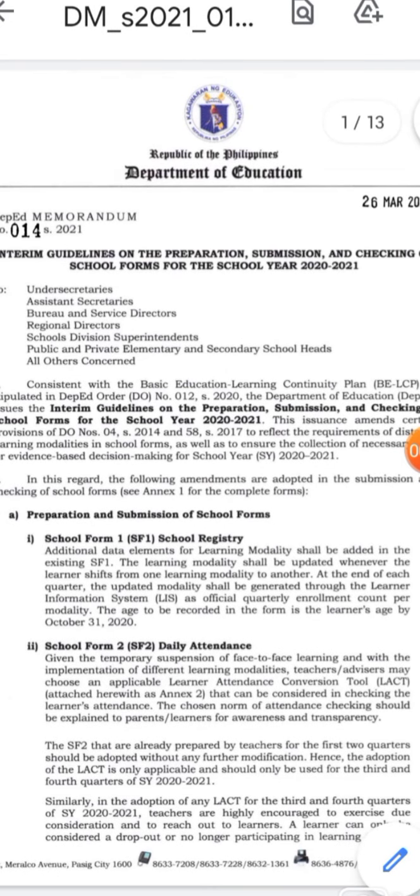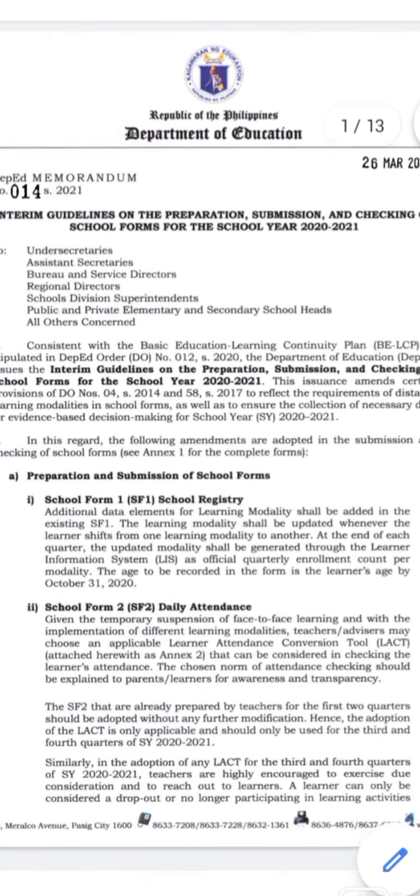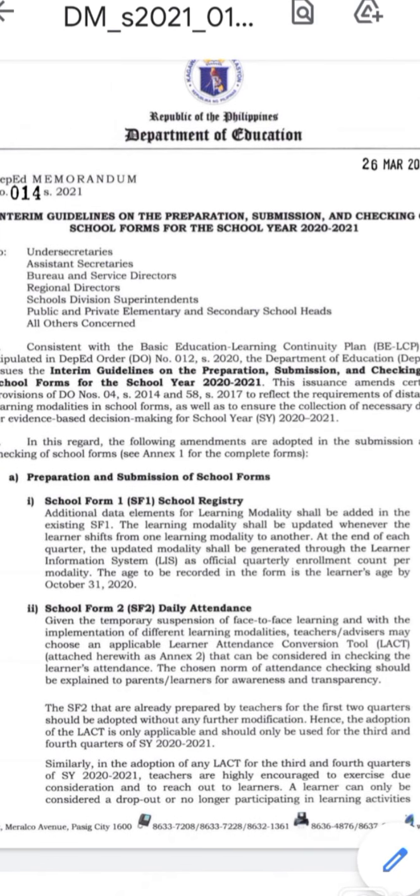Hello, Kandili. Ngayon ay pag-uusapan natin ang DepEd Order Number 14, Series 2021, the interim guidelines on the preparation, submission and checking of school forms for the school year 2021. So, ano ba ang memo na ito na kailangan malaman ng lahat ng mga kaguruan na nagtuturo ngayon sa iba't ibang modalities ng bansa dahil nga nasa ilalim tayo ngayon ng pandemya.